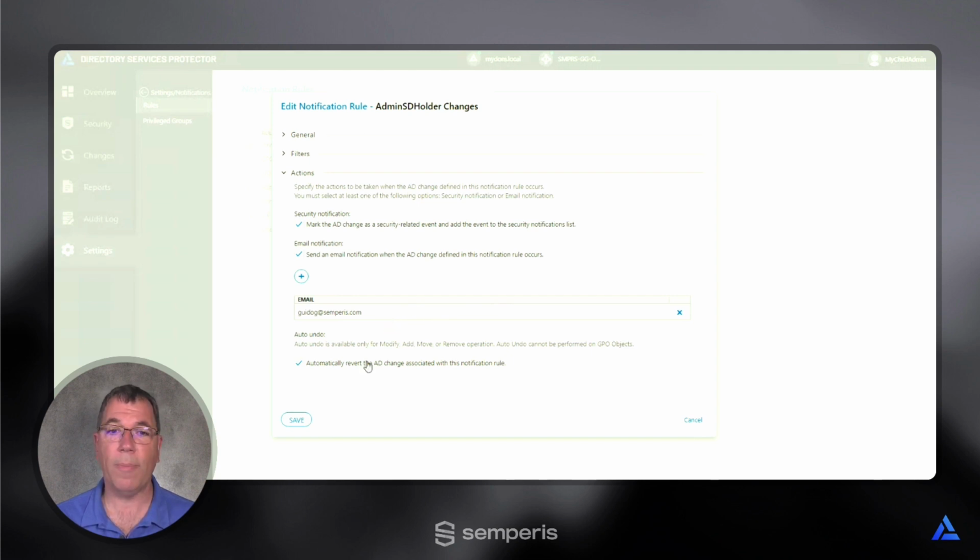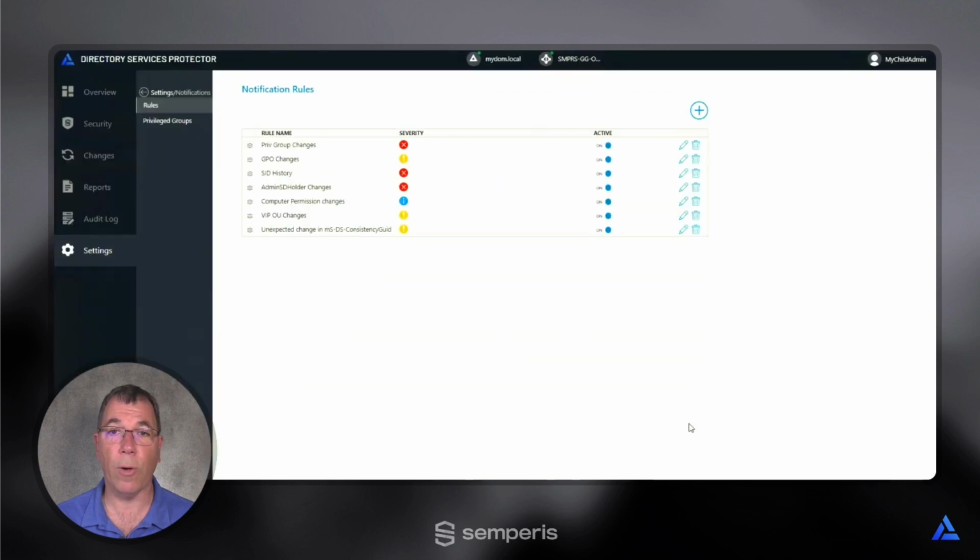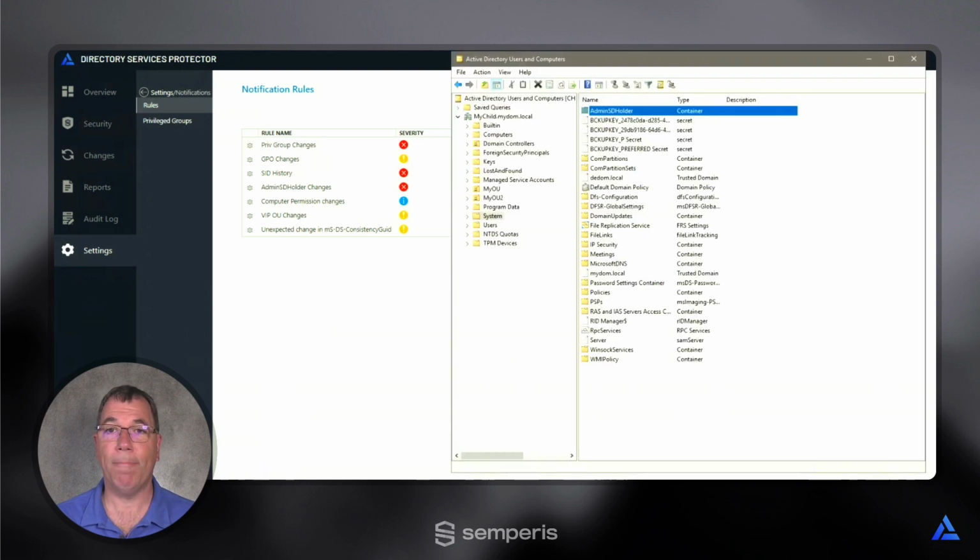And then, of course, for the auto remediation of such a change, we have an auto undo function that basically ensures that when this rule triggers, it will perform that auto remediation on your behalf. So let's pretend I'm the bad guy.